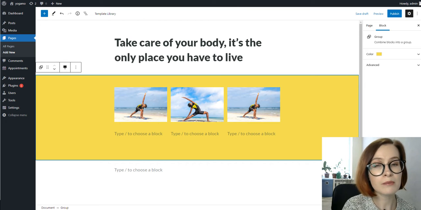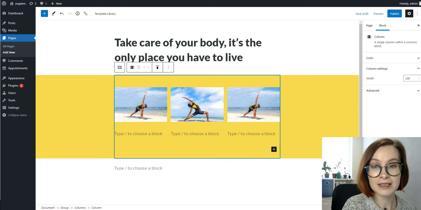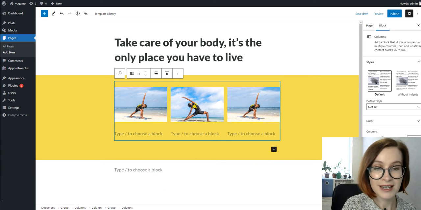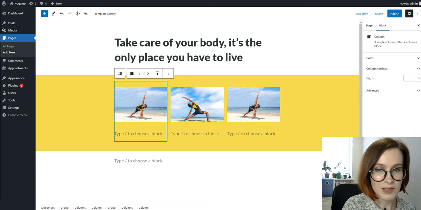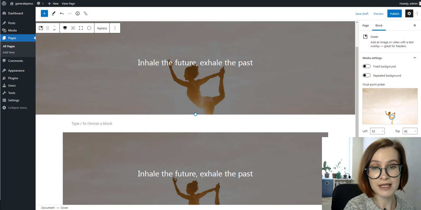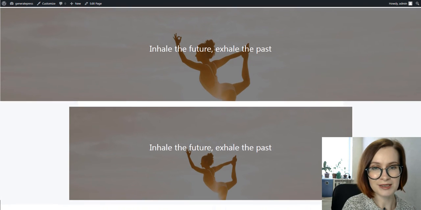By the way, one of the most useful combinations is to take the group block, include the column block into it, and add further blocks inside your columns. This way, you can easily create a multi-column layout with a background color. One more example is to use the cover block to create full-width hero sections. This is typically suitable for header sections of the page layout.